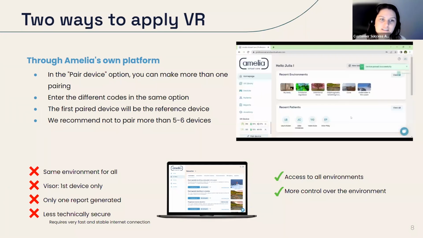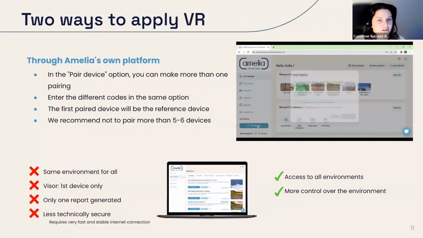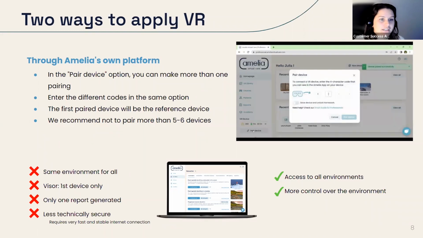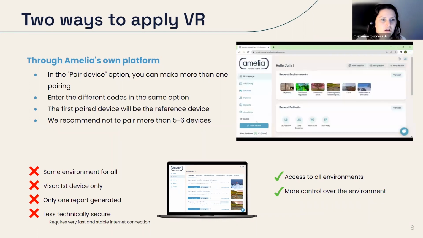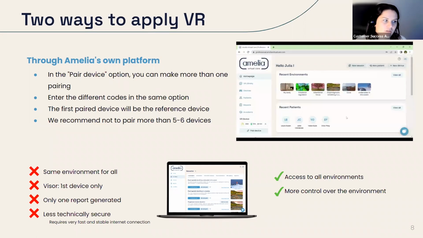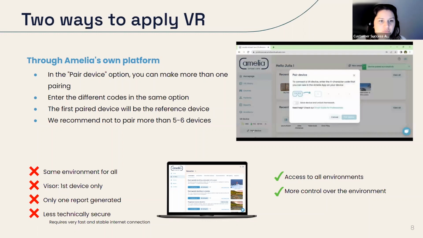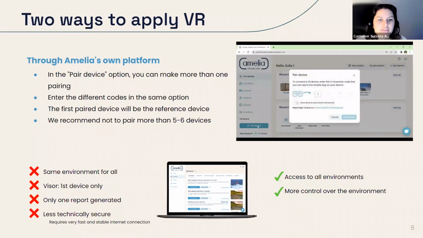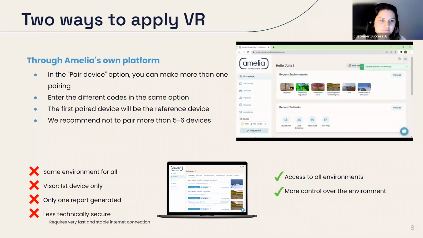This option is less technically secure because it requires a very fast and stable internet connection in all of the devices that are being used. On the other hand, this option will allow us to apply any environment that's on the platform on all devices and control them all at the same time. For example, if we launch the Imaginary for Relaxation environment, when selecting a different area of the environment or changing the events, this change will be made at the same time to all the paired devices.